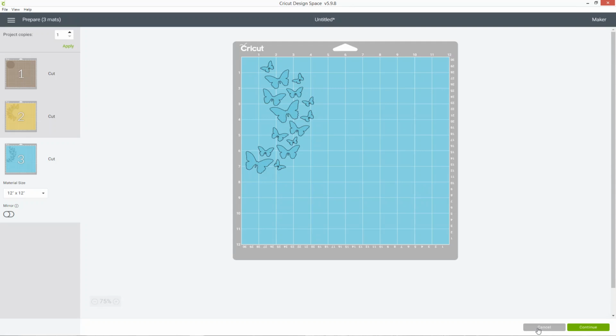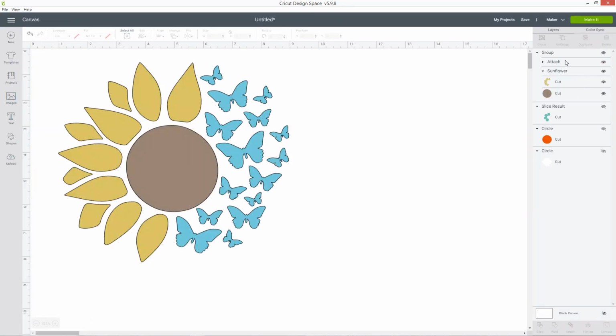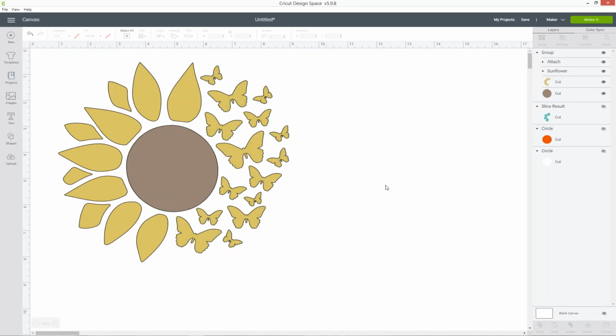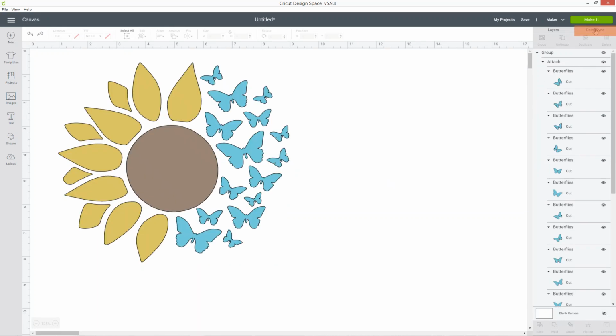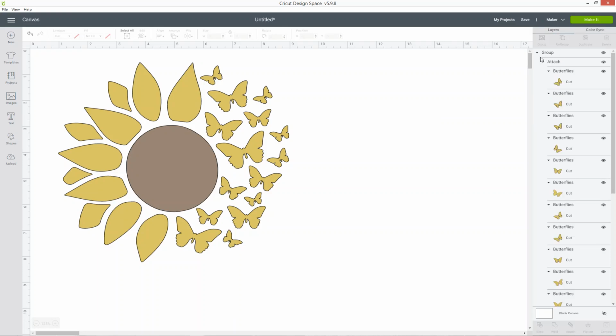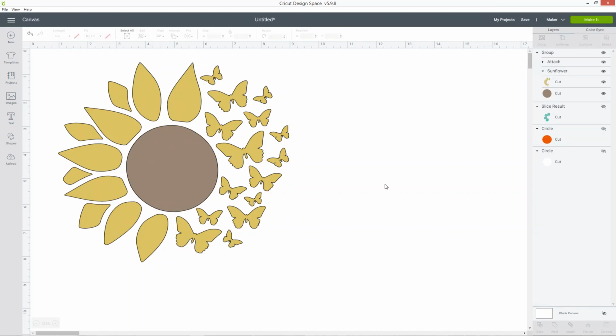If you want to cut the butterflies out of the same colour as the sunflower, just click on your group where it says attach, and then either go into the thing at the top where you choose the colour and select that same colour, or if I just undo that, you can go into colour sync in the top right, drag the butterflies over onto the flower colour and then let go. Click back into layers so you can see your layers again, and then you'll need to attach the butterflies to the flower leaves, otherwise they're not going to cut in the right places again.